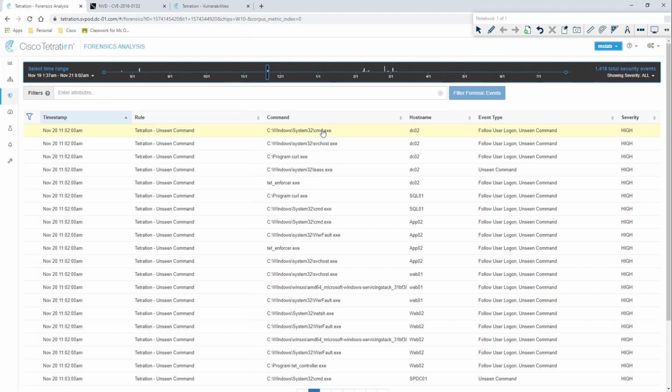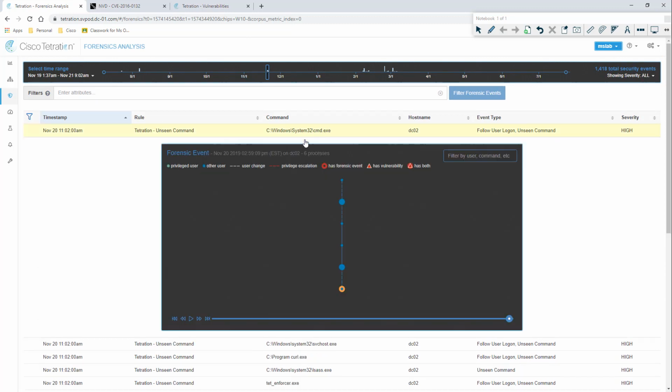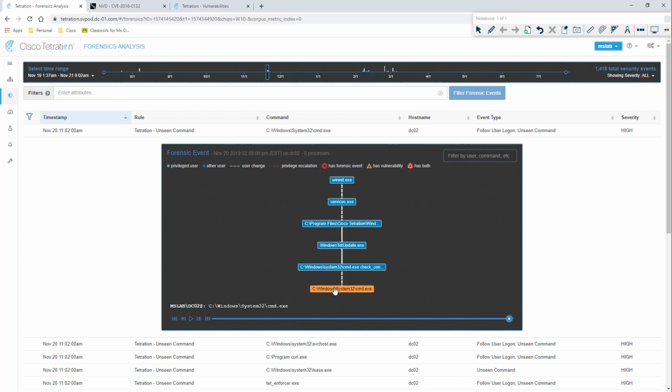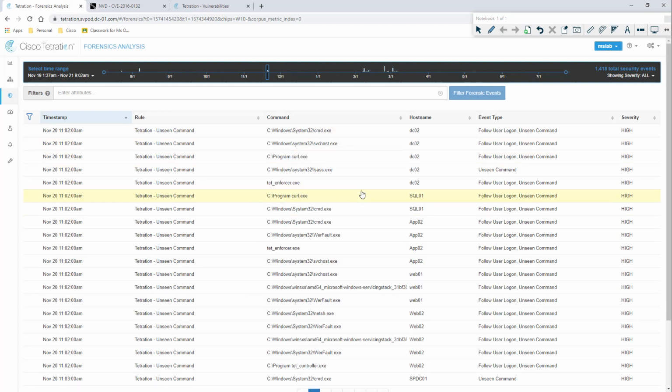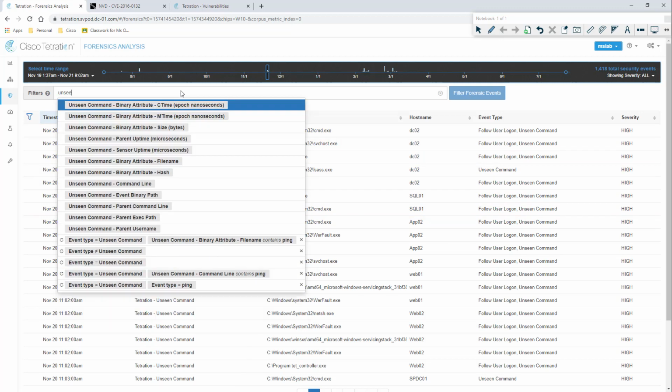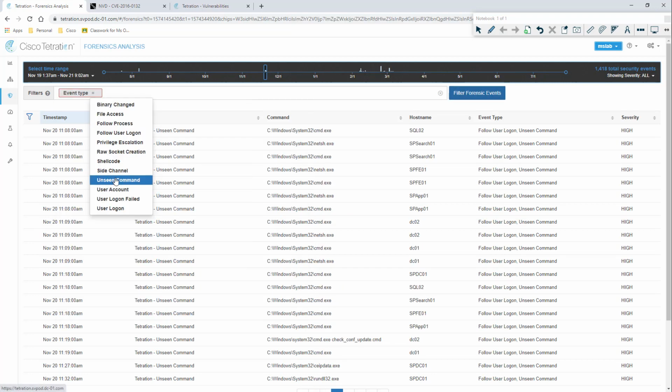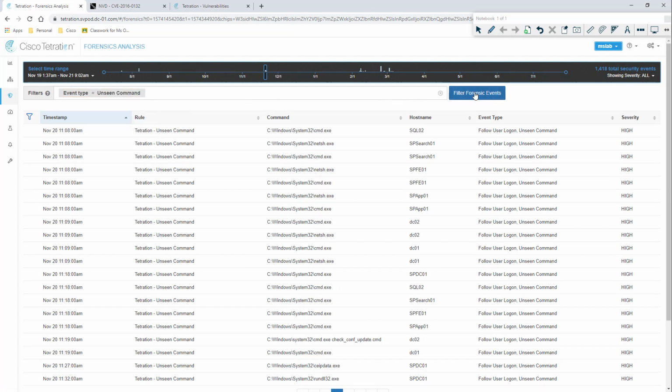I'm just going to click one of these just for fun. I don't think this is anything malicious. In fact, I just think these were just simple commands being run by some automated processes that we have. In fact, you can see here that it was actually the Tetration sensor that was doing some of these things. But what's interesting is that you can come in here and say, okay, I'm seeing these command line things run. I'm seeing these unseen commands. And I'll actually just say, hey, look, show me unseen commands. Let's say unseen command. So here you can see that this drop-down list actually comes down. So we'll say if the event type equals unseen command.